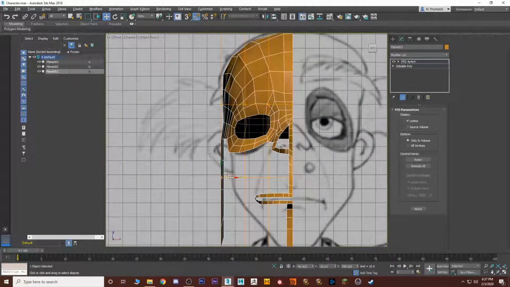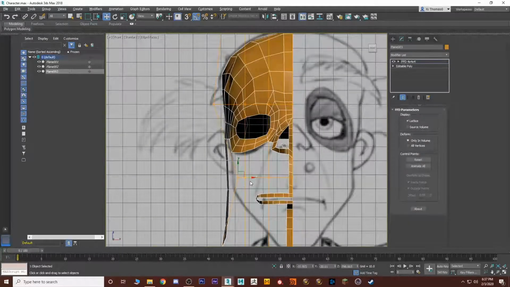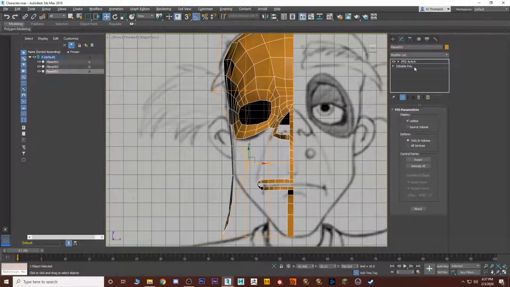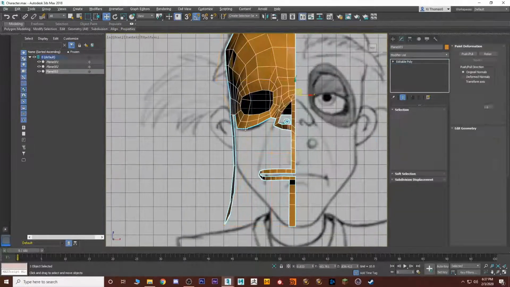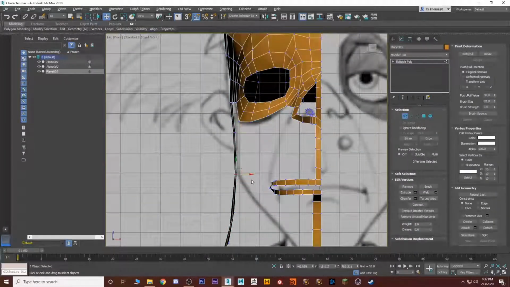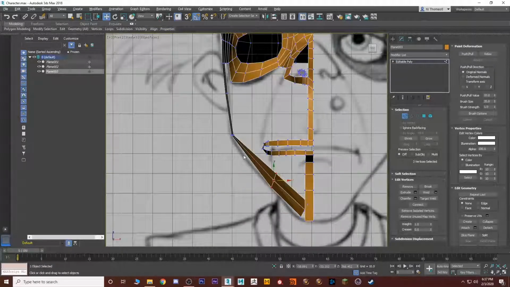And grab these. Slightly in, slightly out, a bit more in. There we go, that's much better. And make sure you right click and edit poly. Good, now I can continue. These are going to go here. This one's going to go right here.